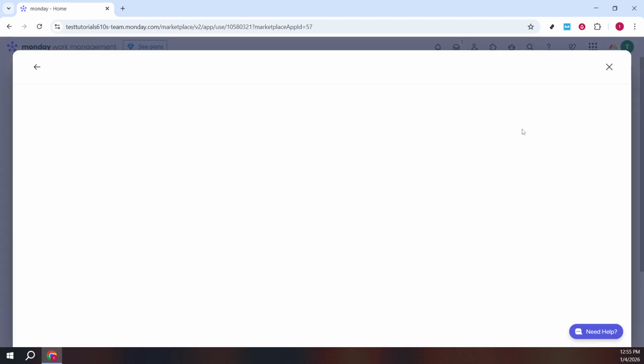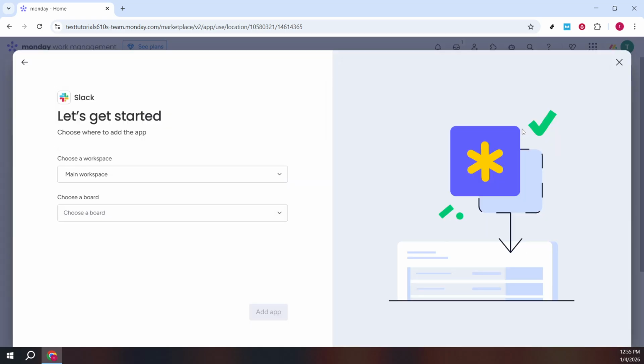Now, click Use App. Monday.com will guide you through choosing where the app should be used. First, select the workspace where your team operates. Picking the correct workspace matters because it controls which boards and people will benefit from the integration. Next, choose the specific board you want to connect. Think about the board where status updates, task assignments, or notifications should flow to Slack.